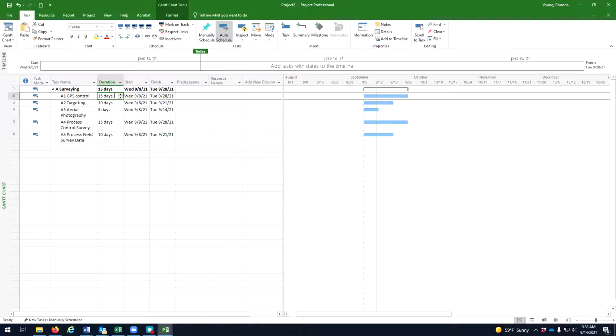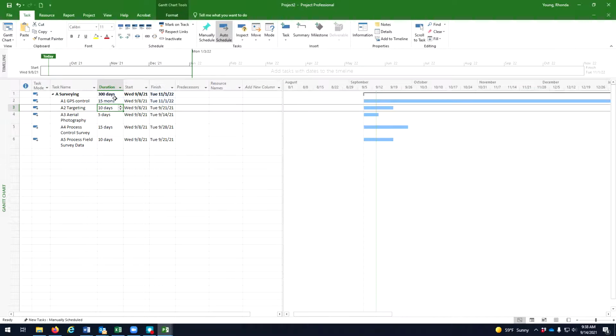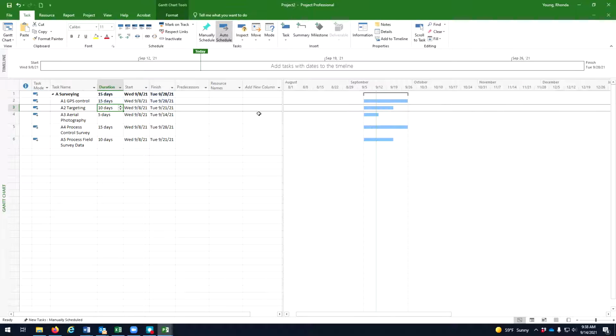If I had things that were particularly long tasks and I didn't want to figure out how many days, I could put weeks, right? Or I could put 15 months, right? Or I can just go back to 15. Oh, it's 15 days. Right, so it'll recognize lots of different units of measurement, and you could put years if you had a very long project.